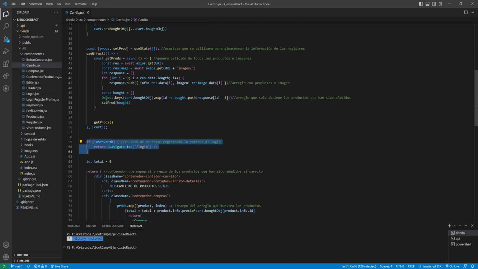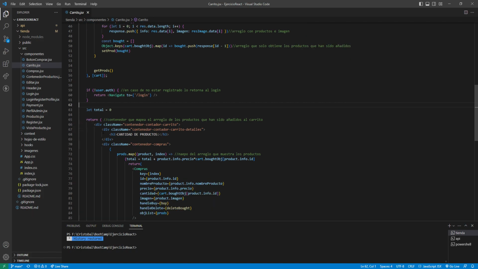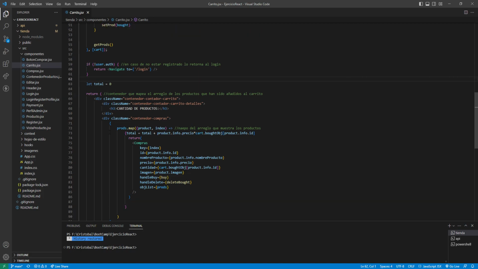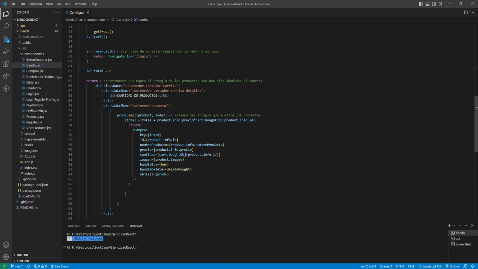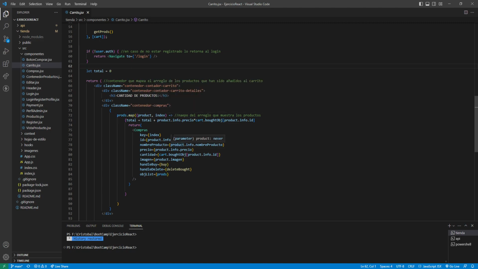Then again we look if the user has already been authenticated. If not, it will return to /login. If so, we will define the total of the purchase as 0 and render this div that has the product quantity, and will map the prods, which has all the products, all the cart with each product's info and index. In this case, index represents the index of the element that we're mapping.